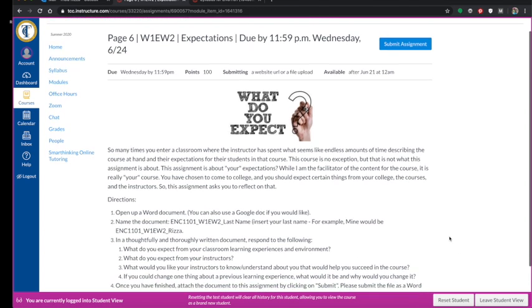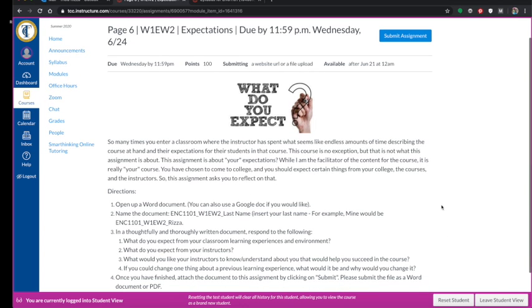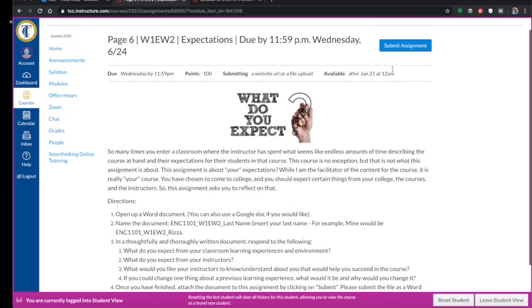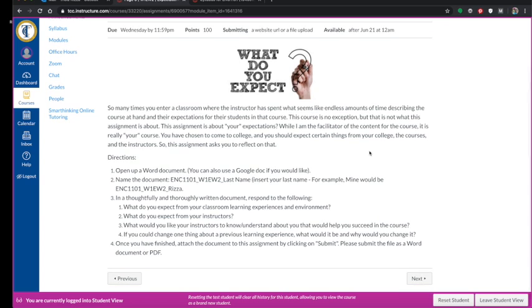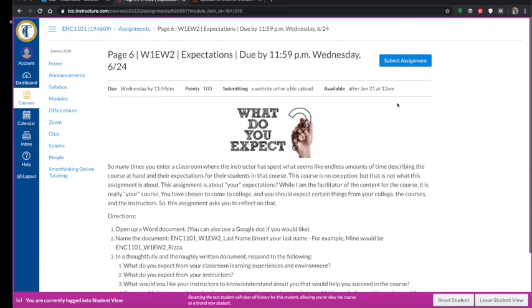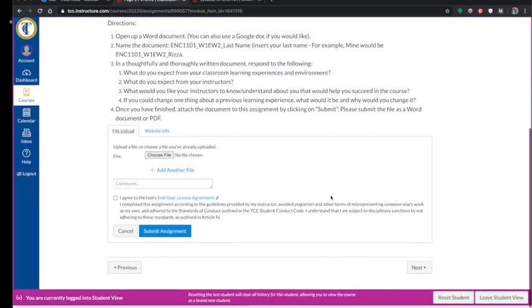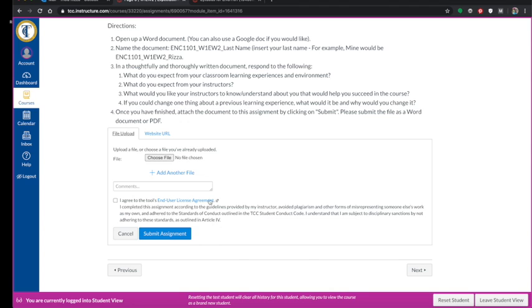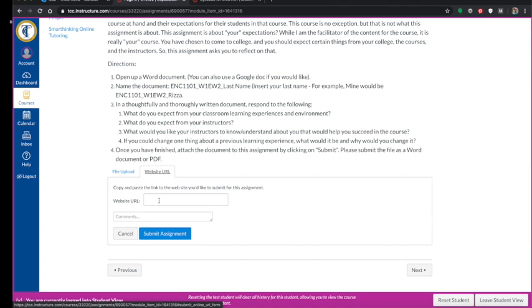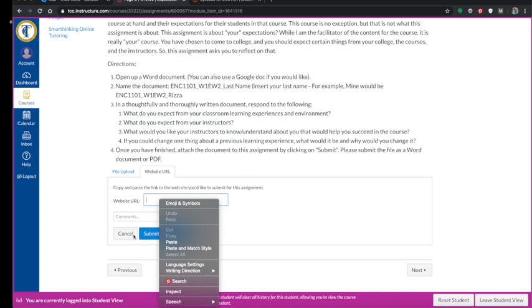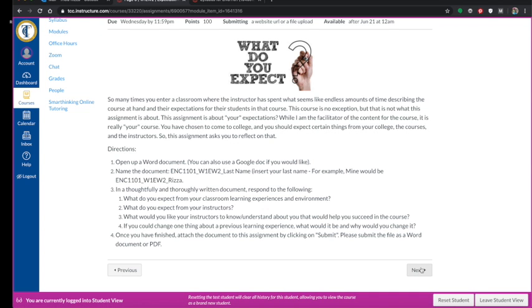And again, it gives you the due date. It's going to give you the directions. It's going to say Submit Assignment. This particular one is asking you to actually create a document, a Word document or a Google Doc, and then submit that document into this assignment. So when you click on Submit, it's going to open up this, and you're going to choose your file, or if you have a Google Doc, you can post the link there, then submit. Okay.